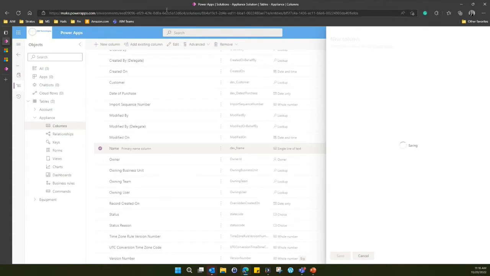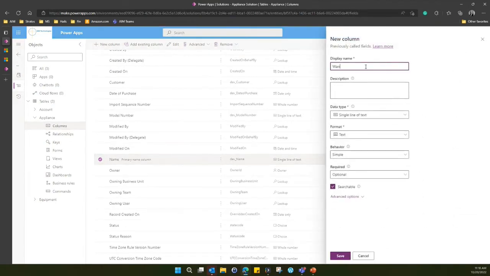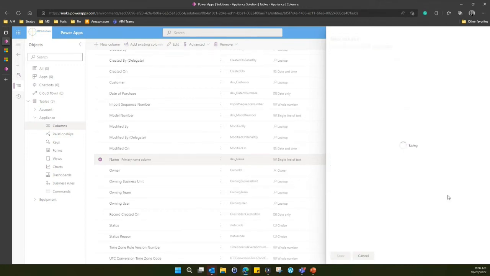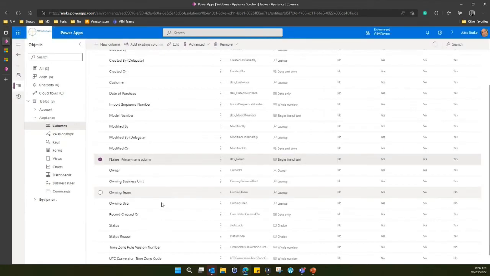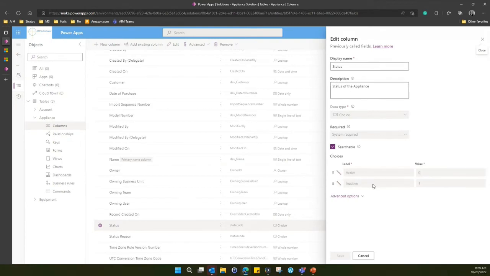Let's see, the warranty number. I'm going to add that. It's pretty much the same information as the model number, so I'm just going to click the default. And then the status, whether it's an active or inactive appliance. So, once a client gets rid of it, you can mark it as inactive. That way it doesn't show in their list. But the status field and status reason field are default fields that get included with every table. So you'll find those on every table.